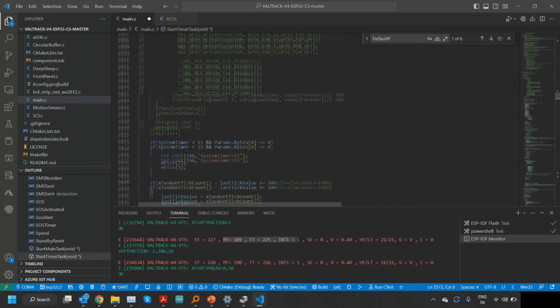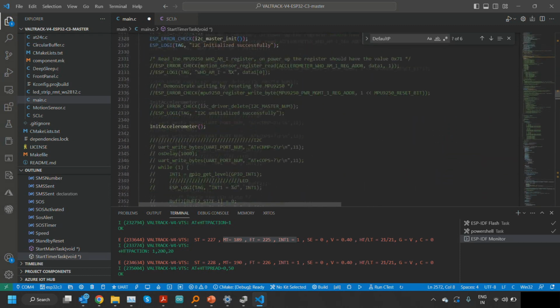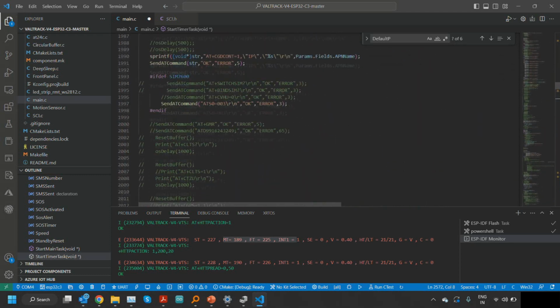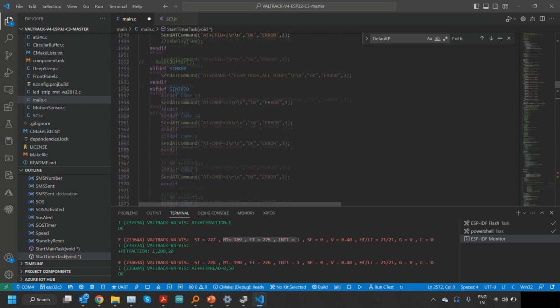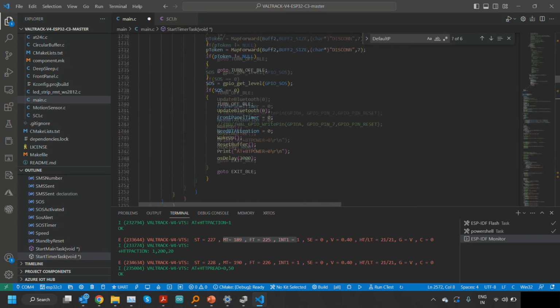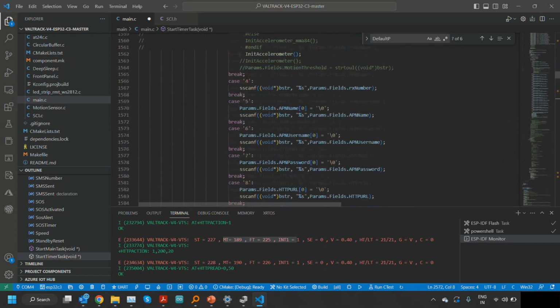I will make more tutorials with in-depth information on this firmware. This firmware has been written over the years and it's very unorganized as of now. We will organize it, split it into different files, but this should get you started on the hardware.